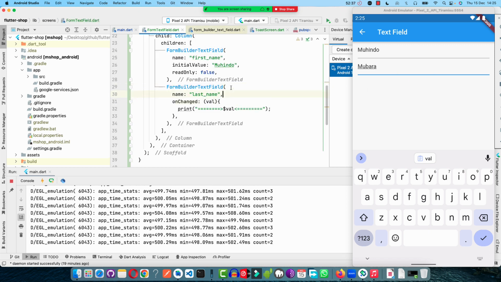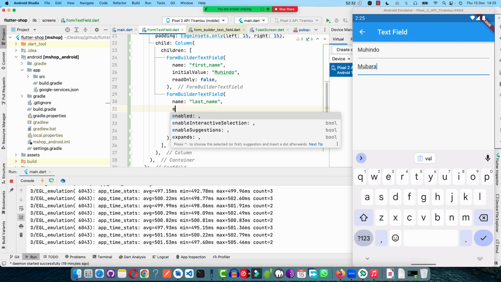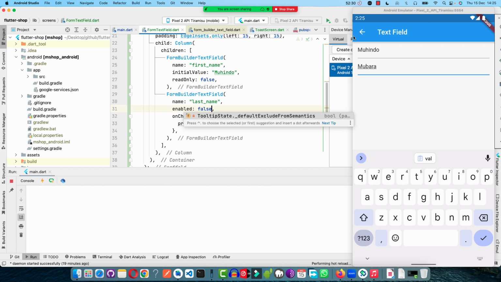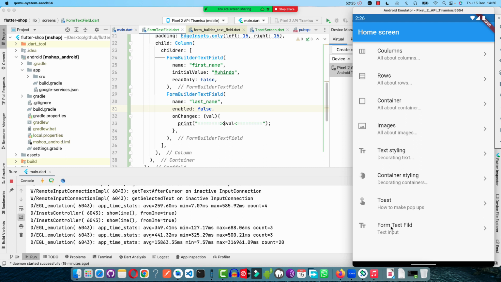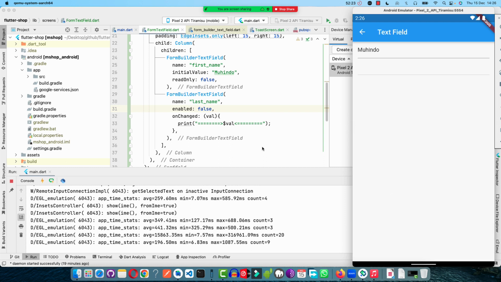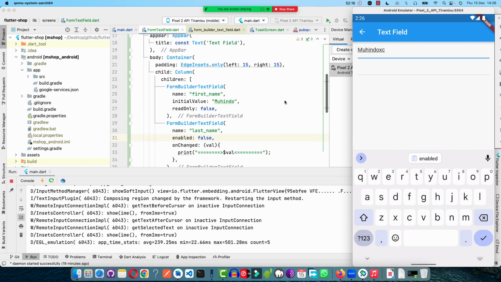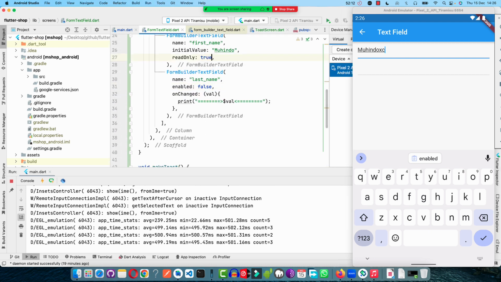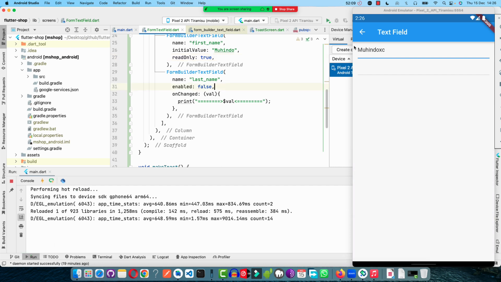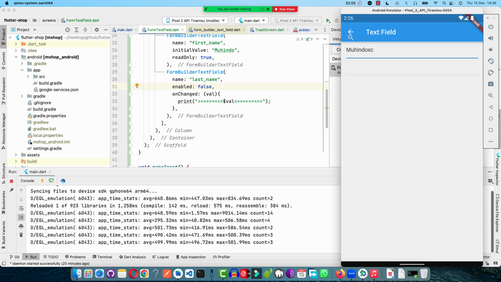So enabled, that input will be disabled totally. So I can just simply say enabled and I put false. So what does that mean? It means a user cannot even focus on that input. There is a difference between enabled and the read only. Read only, I can click on it. You can see it is clickable. For example, if I make this one, the first input, read only, and I make it true. And the second one, I disable it. So let us look at the difference between read only and enabled.